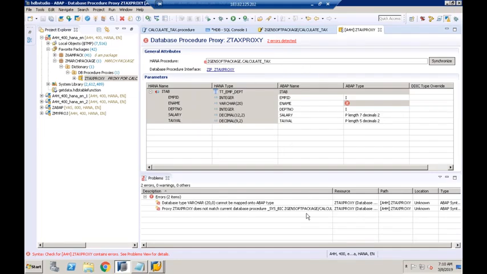Okay, so what I'll do now? You can see here I got a different error now. The moment I open, earlier it was data type varchar cannot be mapped. What is the next error now? Proxy z tax proxy does not match the current database procedure. So what I have to do here? I need to synchronize it. Let me click on the synchronize button.